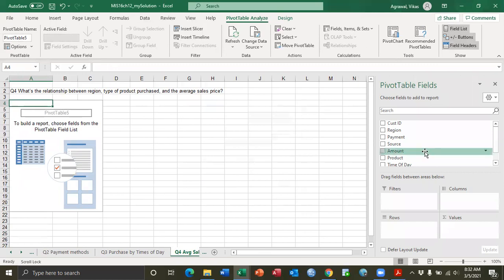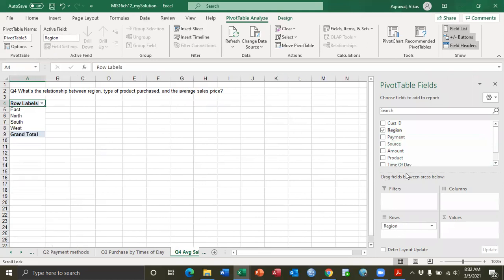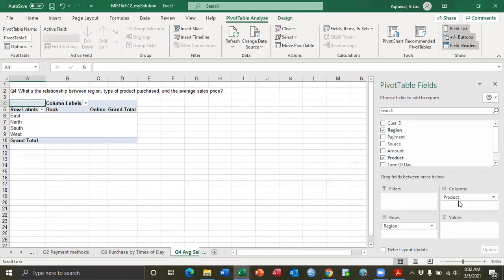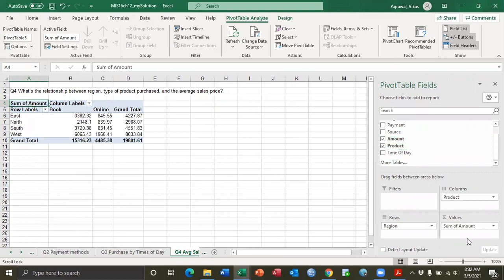So let's do that. So we have a region, I want to put it in the rows. Product, I want to put it in the column. See, it put everything in the rows. Okay, so we can do that. I don't know if that's what you're looking for, but I would rather drag the product to the columns. Okay, and we want amount. So amount is the numerical field, so it will put it in the summation values here.